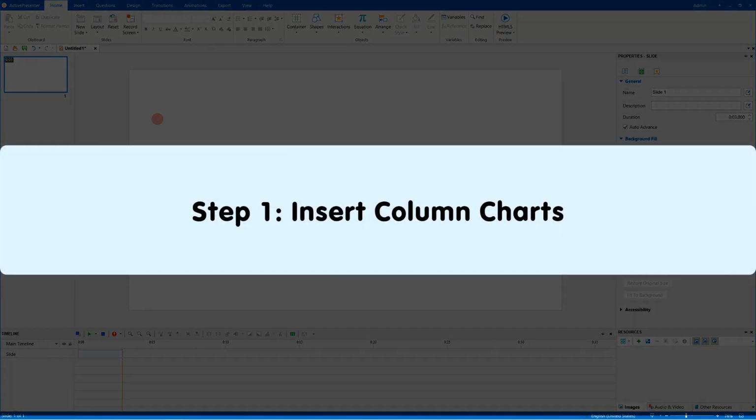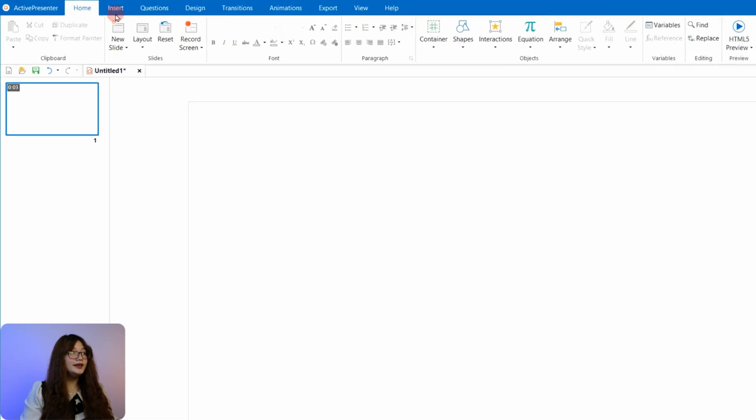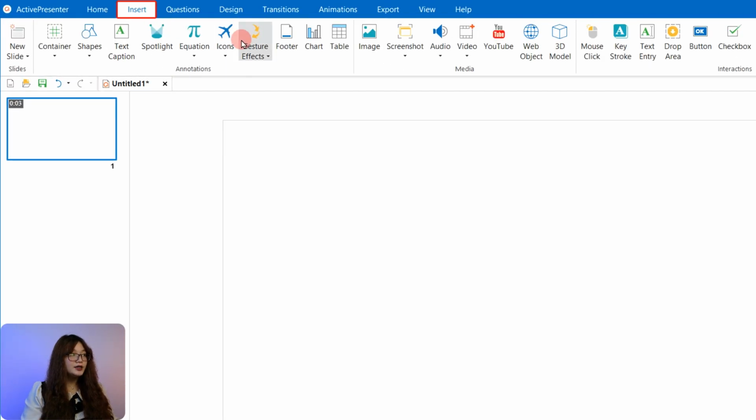Suppose that you want to compare the total units sold of 3 commodities, namely coffee, milk, and tea, broken down by financial quarters. Let's follow these 5 steps. Step 1. Insert column charts. Click the Insert tab, then Chart.